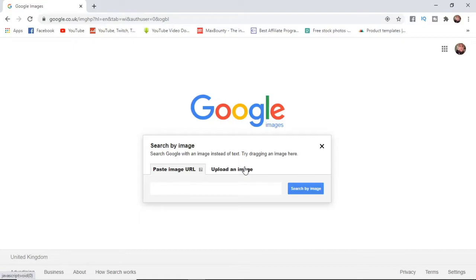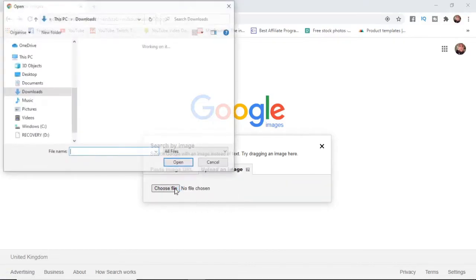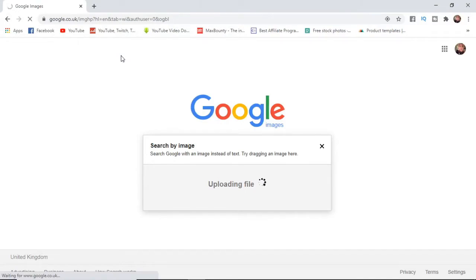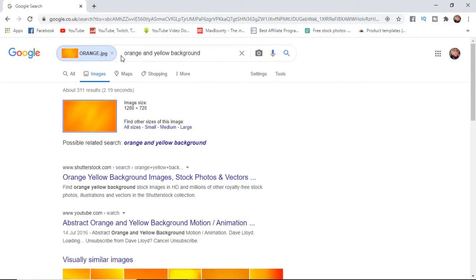hard drive. So today I'm going to go ahead and upload an image from the ones I've got saved on my computer. So I'm going to go ahead and click on that and then click on choose file. And then once I've done that, go ahead and click on a random one here. So I'll click on this orange background that I've got. And what it will do is it will literally upload the file and see if this image is from Google, which it obviously is.